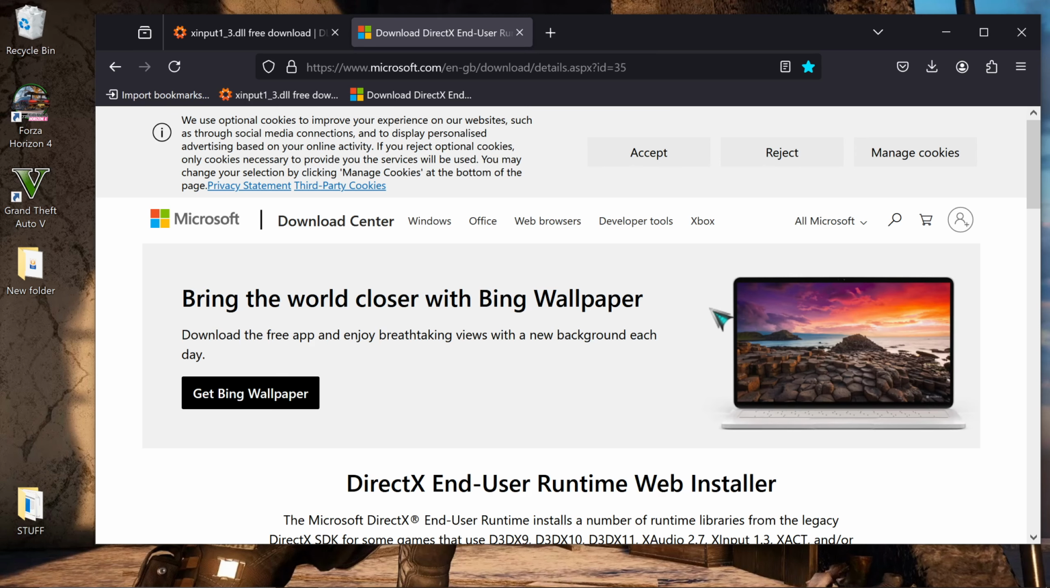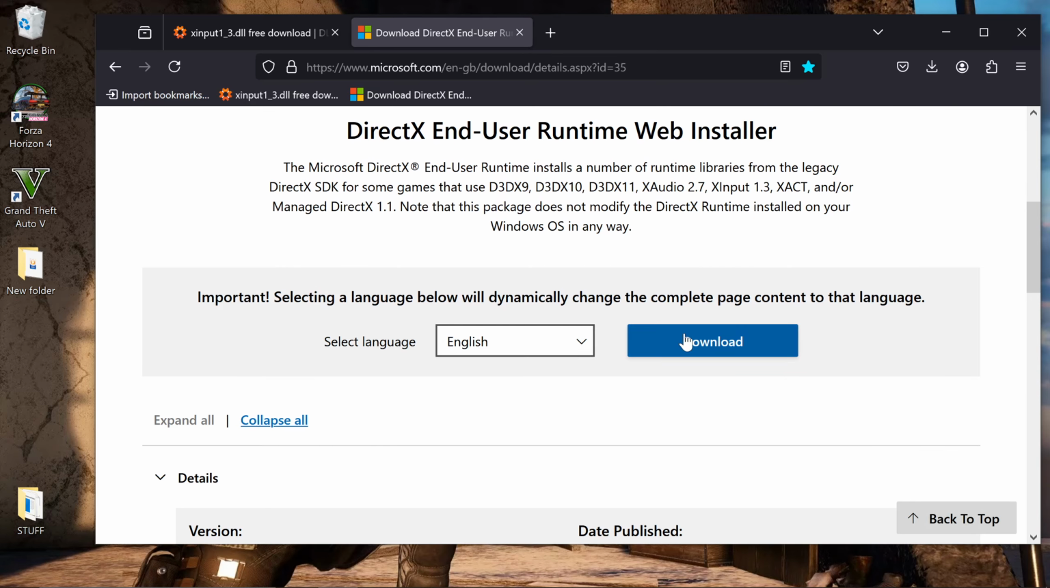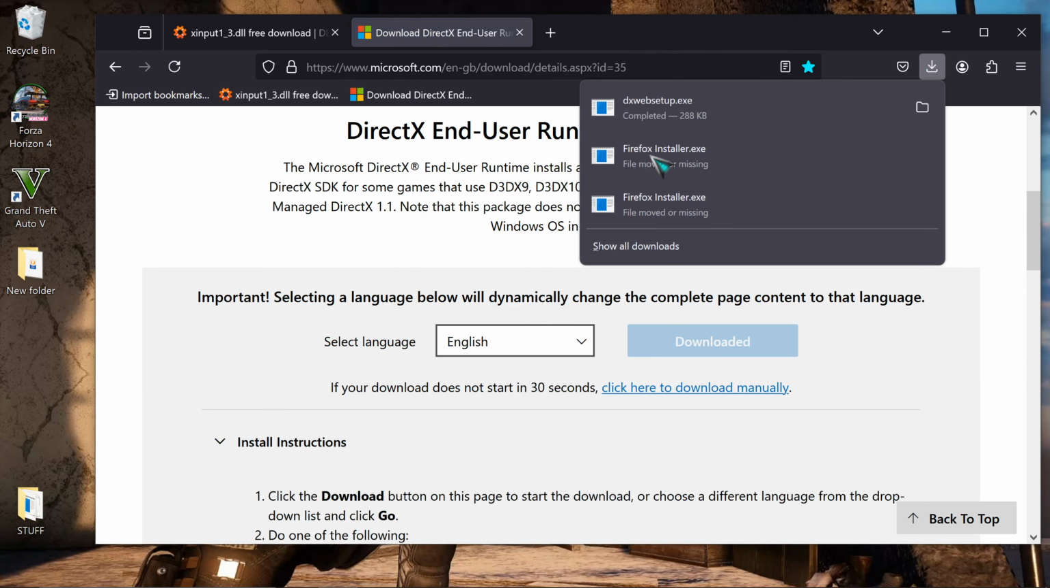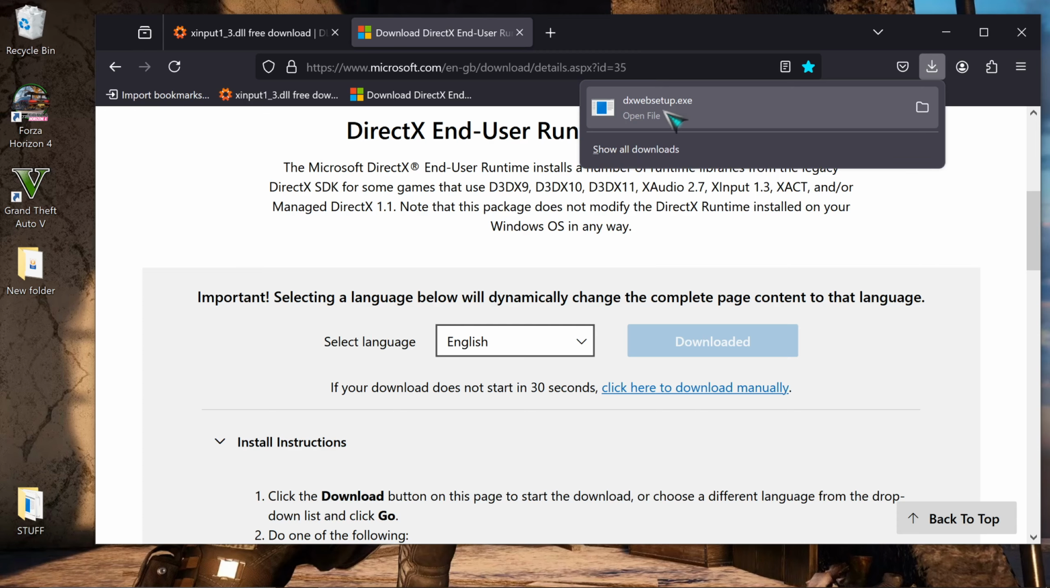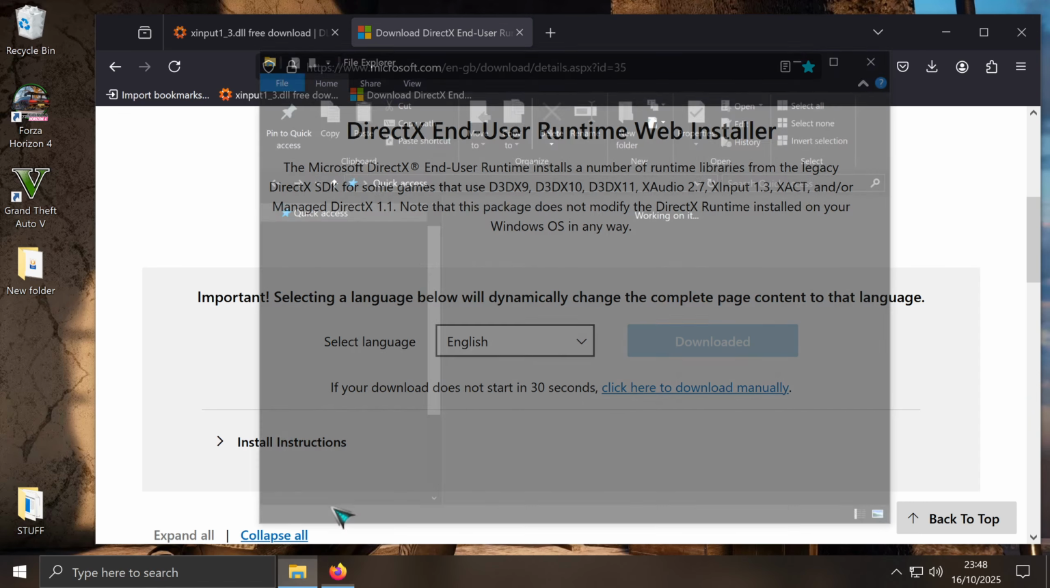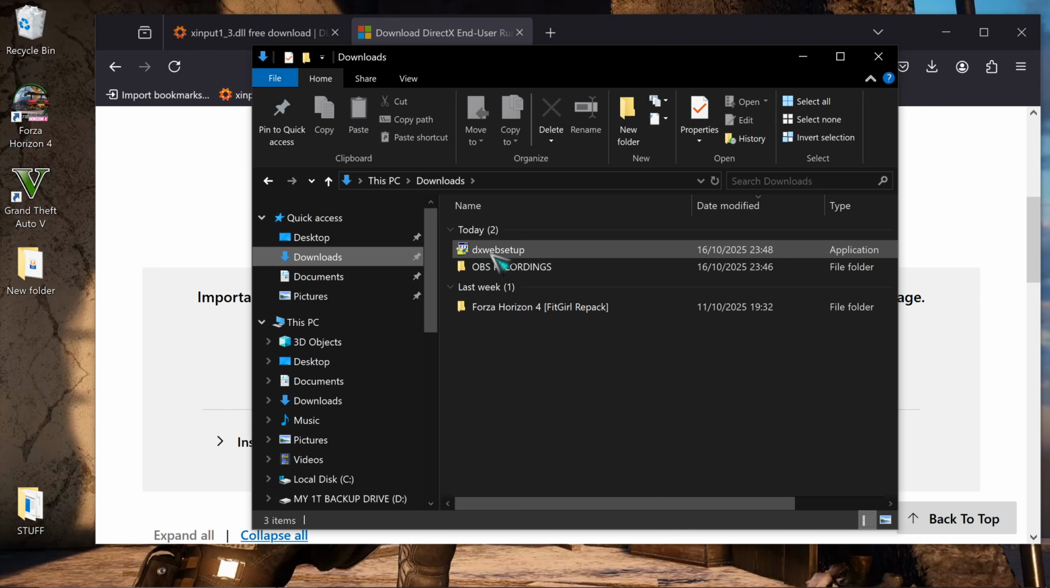So once you're here, you want to scroll down and you want to click download here, like so. As you can see, I've already been here. Right, so that's that downloaded. I'll go into my download folder just to make sure. Yep. Right, so DirectX setup, you need that. This might even sort it on its own without the other file, but I generally do both just to make sure. So anyway, you've got this file here.